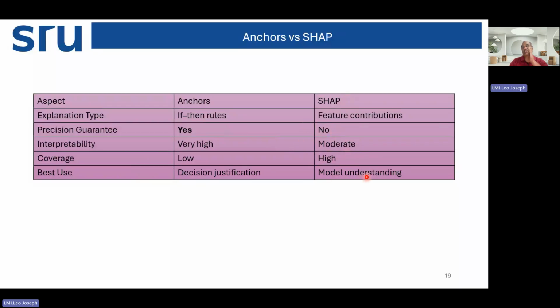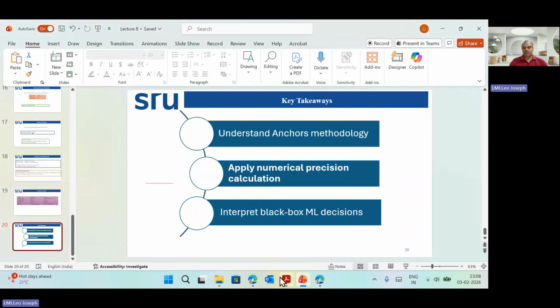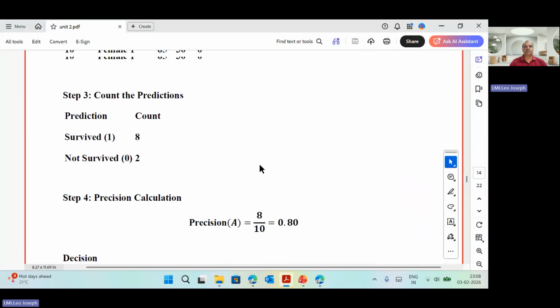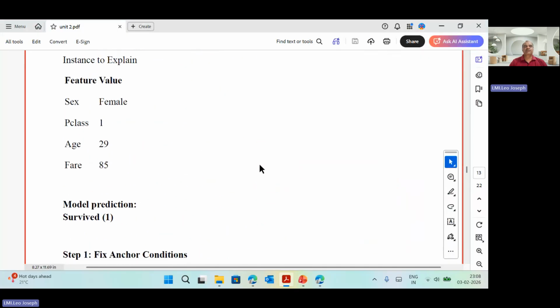So this is used for understanding the working of the model. This is for justifying the decision made by the model. These are the two things you have to keep in mind. Now I am going to work out a simple numerical example so that you can understand this easily.